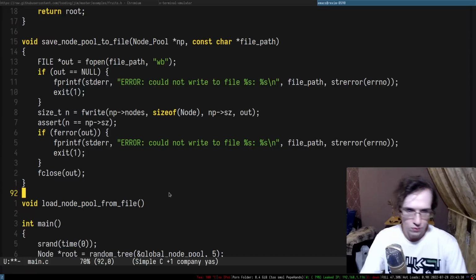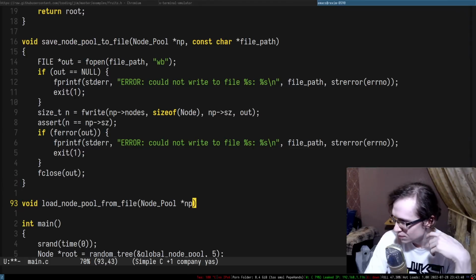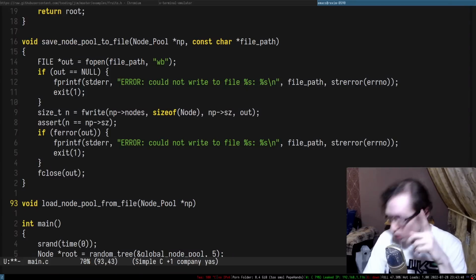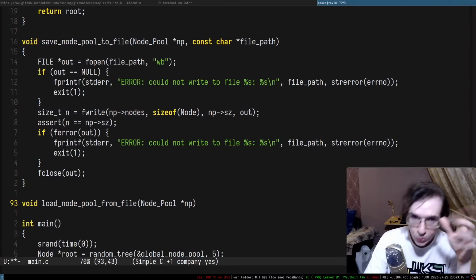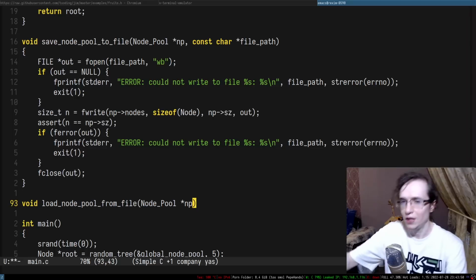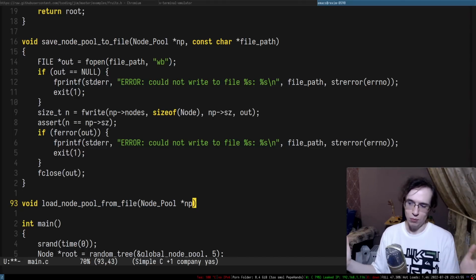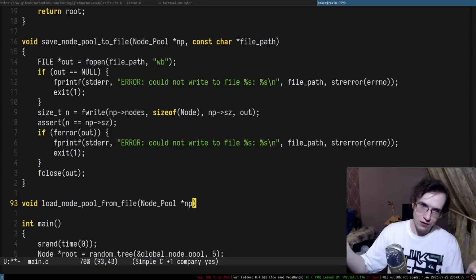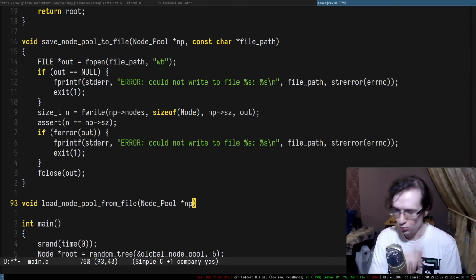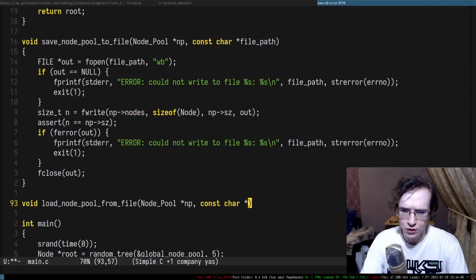Okay, so let's continue. So this is going to be a node pool into which we're loading everything, and we don't really know how many nodes we have there. That's kind of the problem. Though, we can compute the size of the file, and based on the size of the file, compute the amount of nodes. We can take the size of the file in bytes and divide it by the size of the nodes, and this is how many nodes we have in there. So this is one of the things we can do, which is rather a good idea, I think. So let's go ahead and do that.